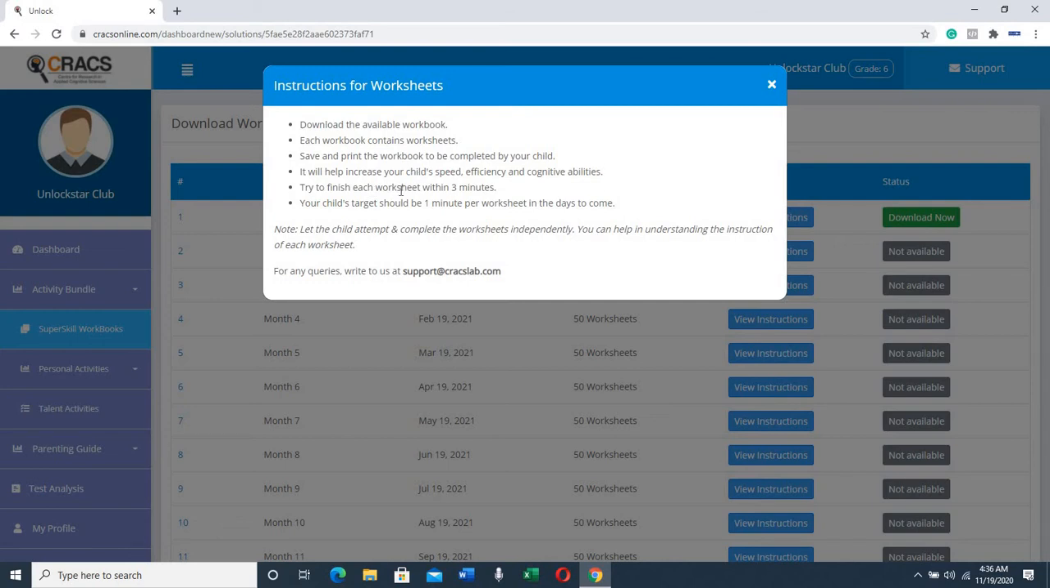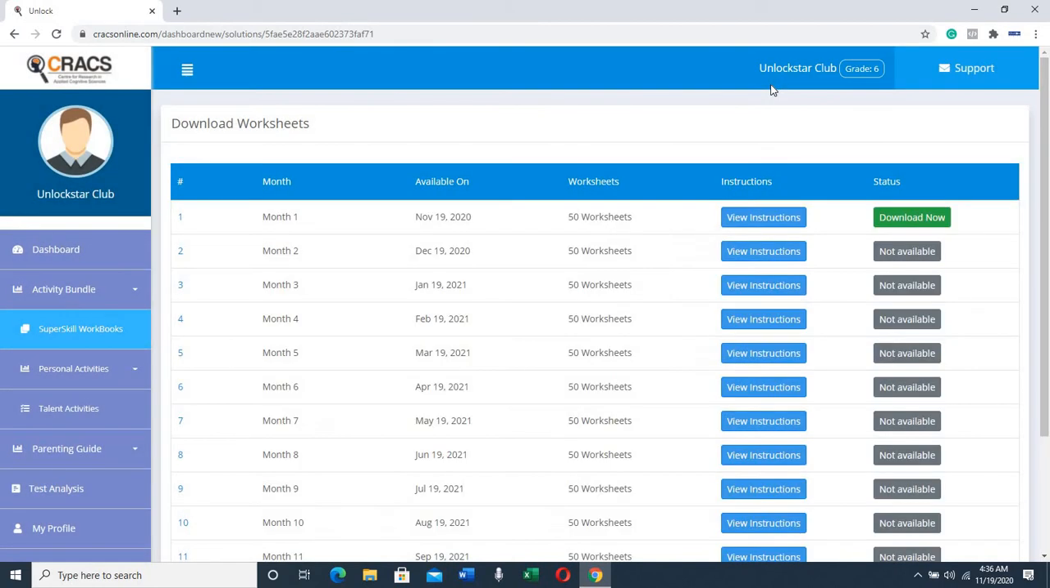Try to finish each worksheet within 3 minutes. Your child's target should be 1 minute per worksheet in the days to come. So, of course, when you print out the worksheets and the child takes it for the first time, try to note the time taken. It definitely shouldn't be more than 10 minutes.